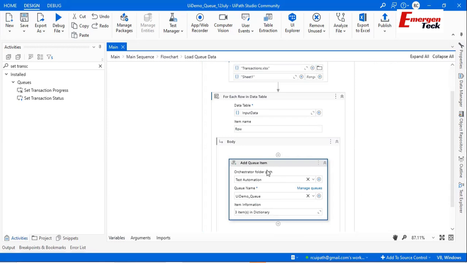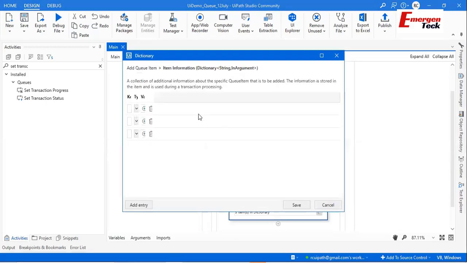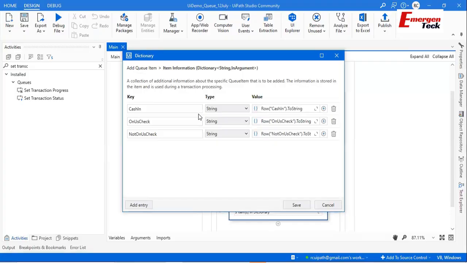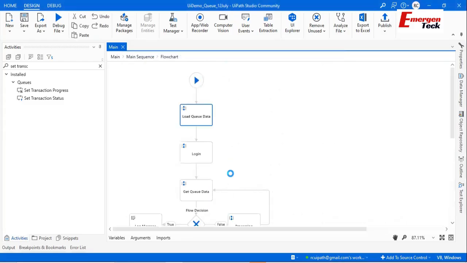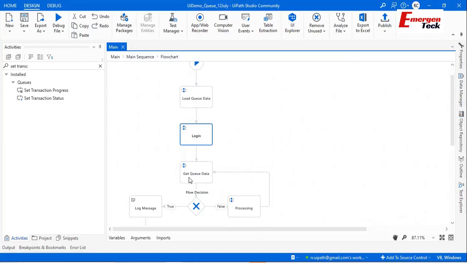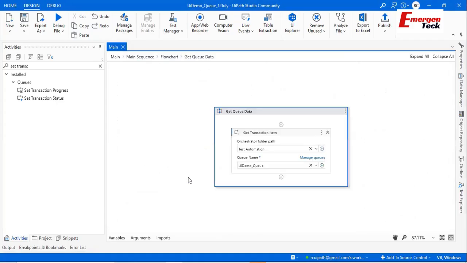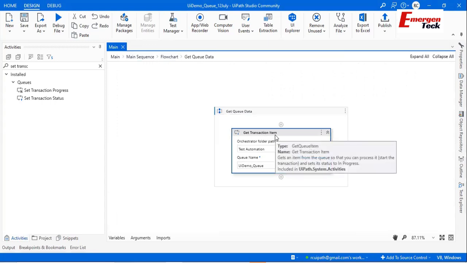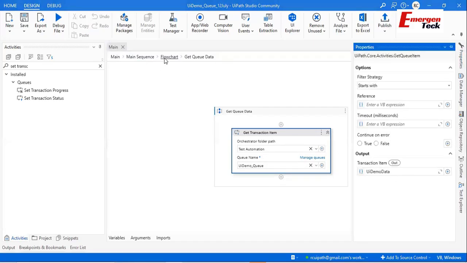So we have to give the folder path and queue name. Then here we have to define the item information, what all the things we have to upload, and from where this data will come, that also we have to define here. After that, we do the login. So we'll launch the application, provide username and password, and click on login. Then Get Queue Item, because before sending to the application, we have to take the data from the queue. So by using Get Queue Item, we'll give the queue folder path, queue name, and the variable in which it will get stored.